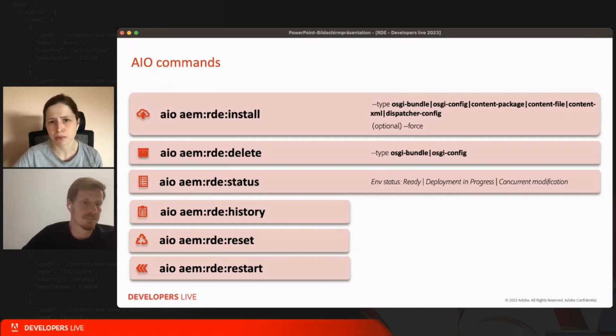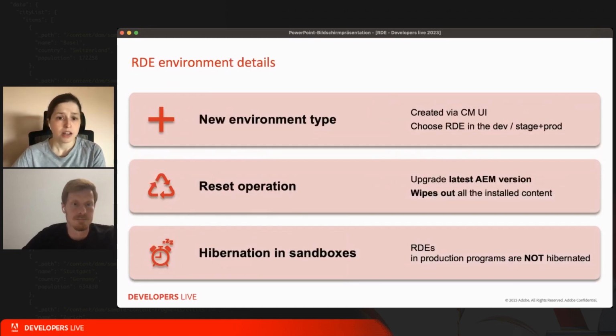I would just want to restart the process just to see if it fixed my issue, and then you can restart the environment by yourself. So this is just a brief overview of the commands, and let's talk a little bit more about the details of the rapid development environments.